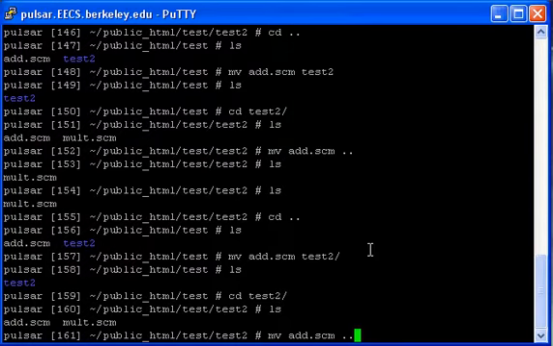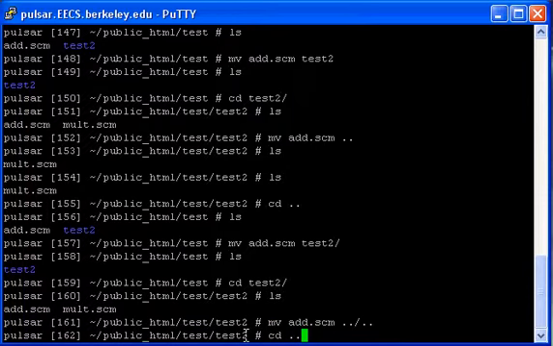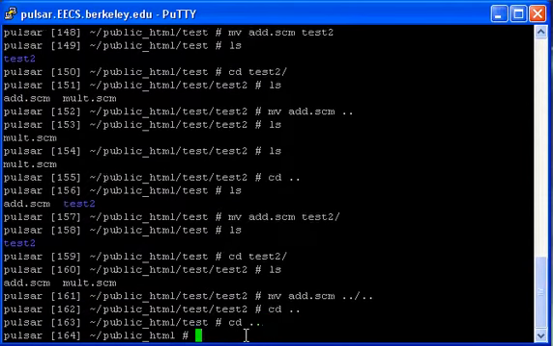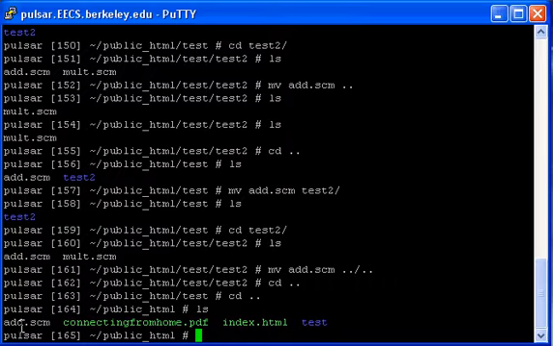And then if we do ../ again, then we're moving up two folders. So test, public HTML. Right. So after this command, add.scm should be in public HTML. So let's do that. And there you go. Add.scm is in public HTML. Very convenient. Very cool, right?